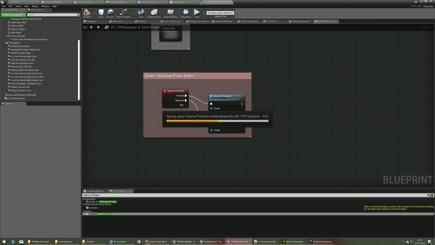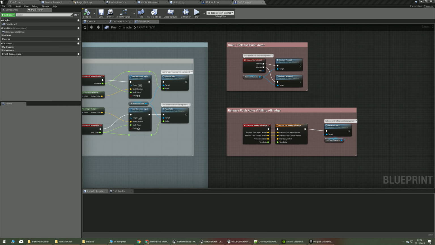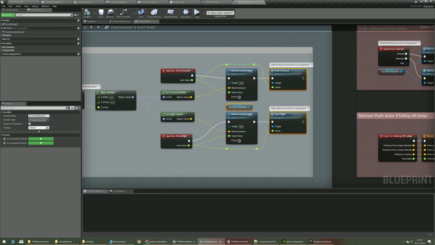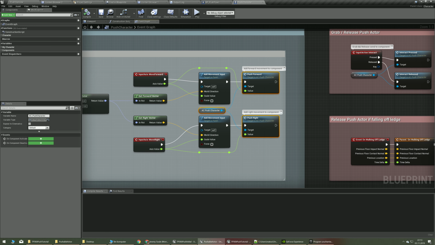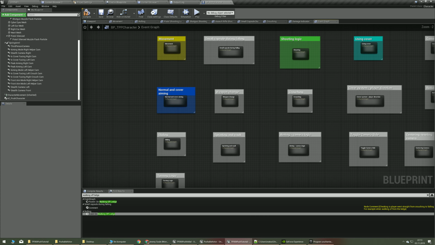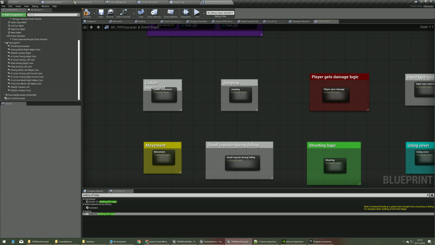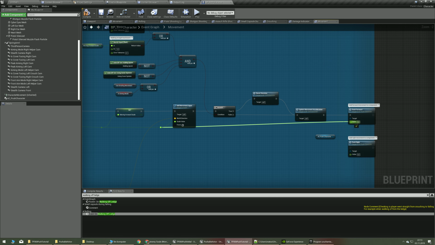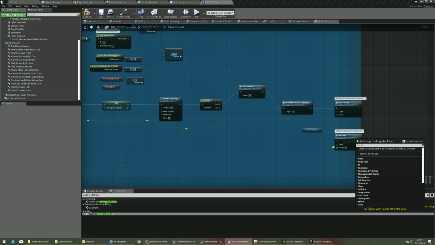Alright, and there is one more thing, I believe, called push forward. I'm copying this from the Pushable Actor project, and now we're going to the tutorial. Yeah, let's go to movement, I believe. Movement, yeah. So let's paste it here, push forward. Yeah, stuff like that.